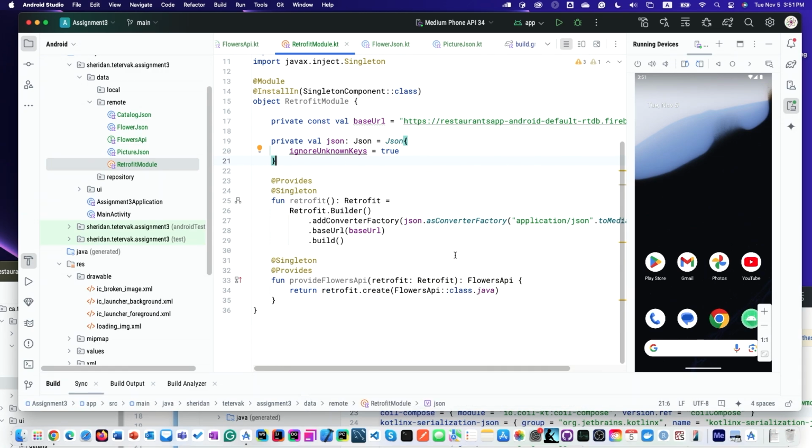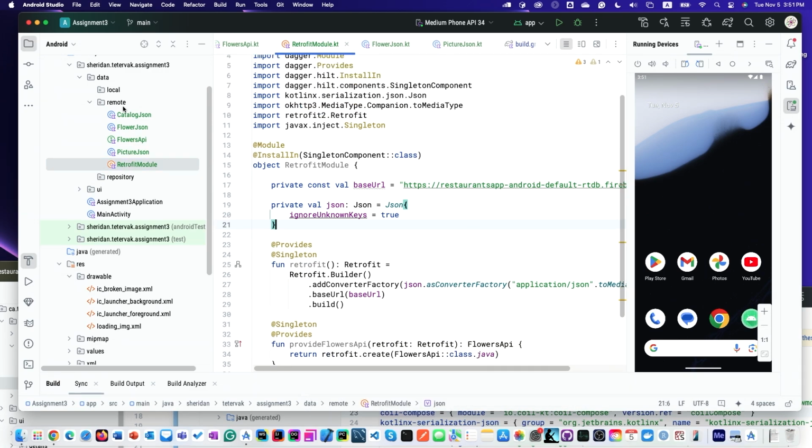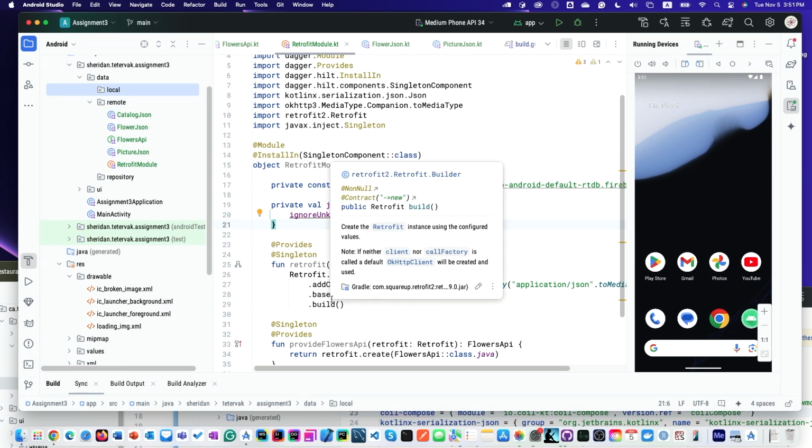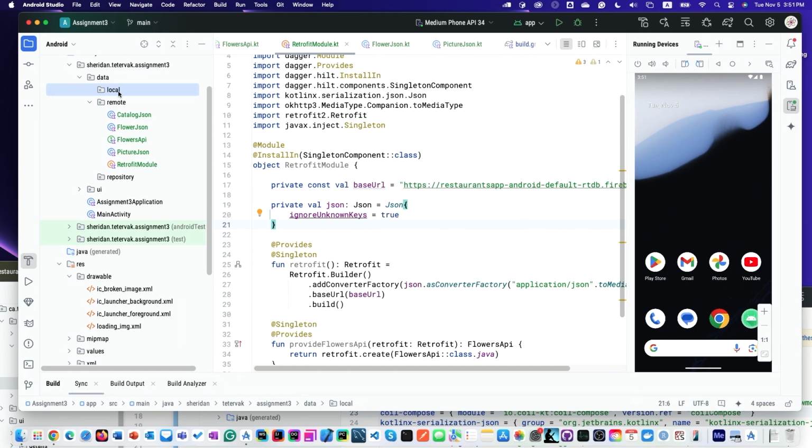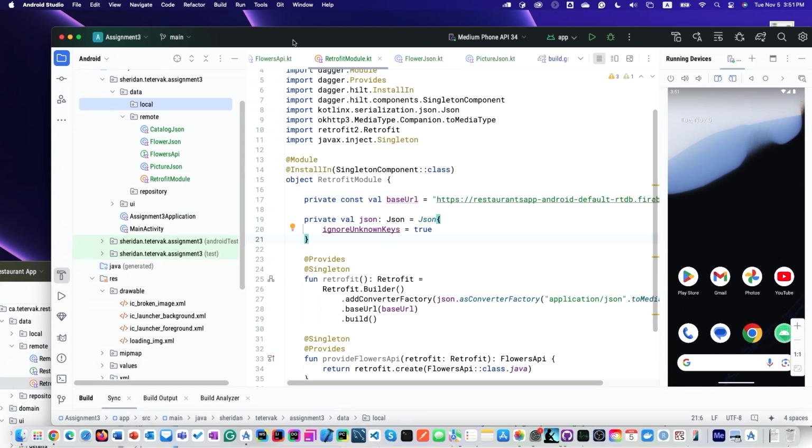So we created this part, retrofit module, remote repository, local. What is for local? So you probably want to store this, right? You want to store this as a flower. So you need to create entities for that part.